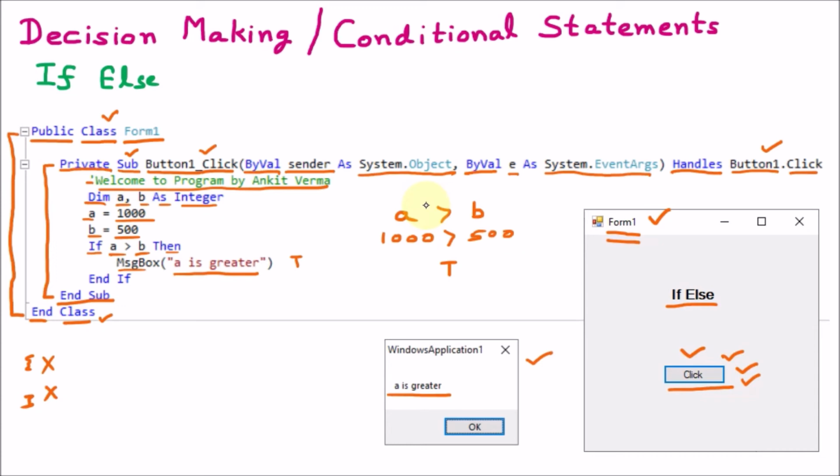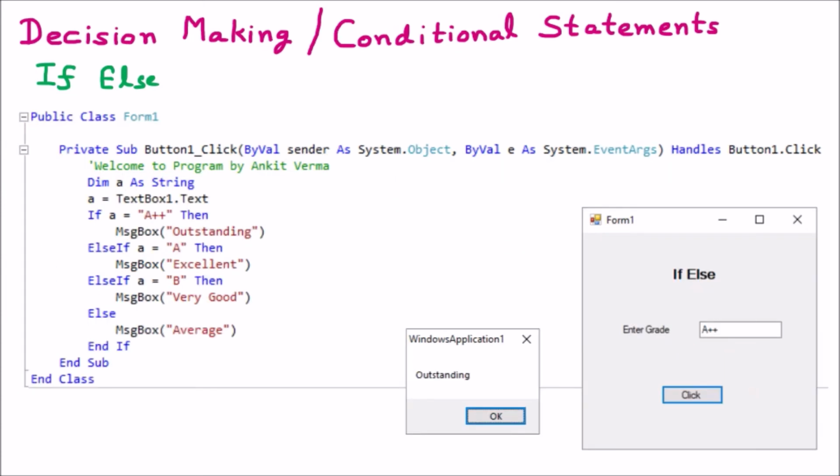Now we are taking another example of if else. Here we have created one form. So this is Form1. Here we have given one label to make you understand that this is the if else program. Then afterward we gave one more label, that is Enter Grade, and this text box we have taken. This is TextBox1, and after that we have taken one button. This is Button1.